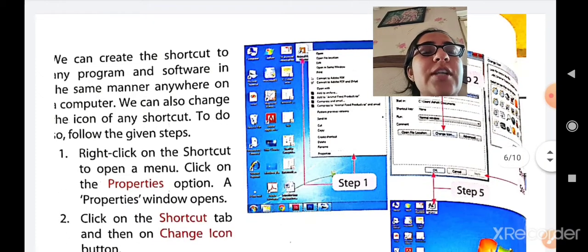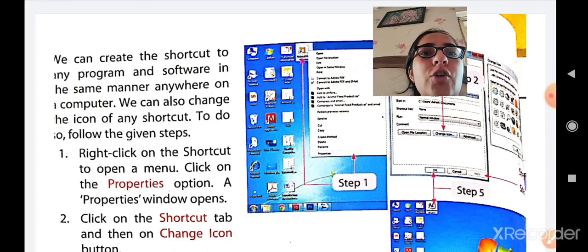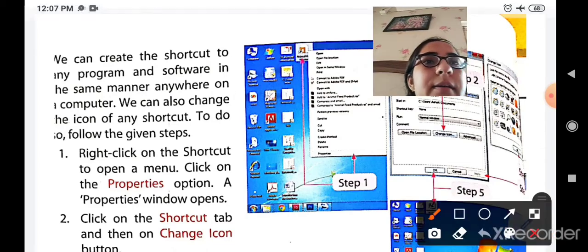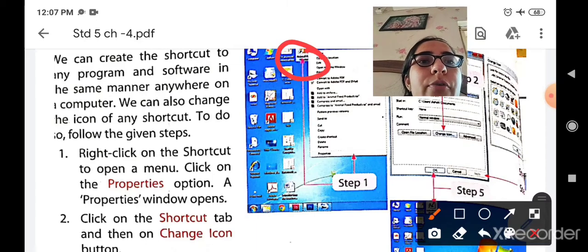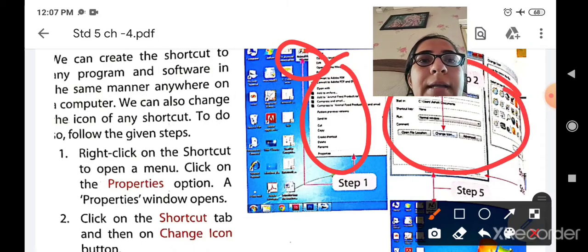So if you want to change the icon of the software or the shortcut icon, then you can follow the following steps. First, you have to right click on the shortcut to open a menu. Then click on the Properties option. A Properties window will appear like this.